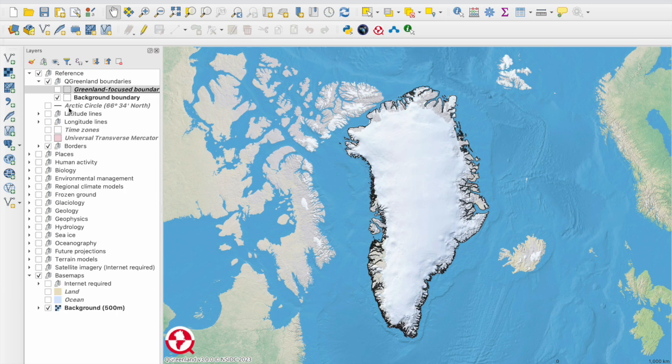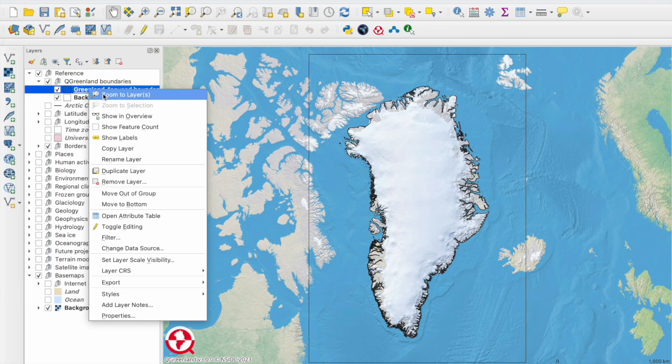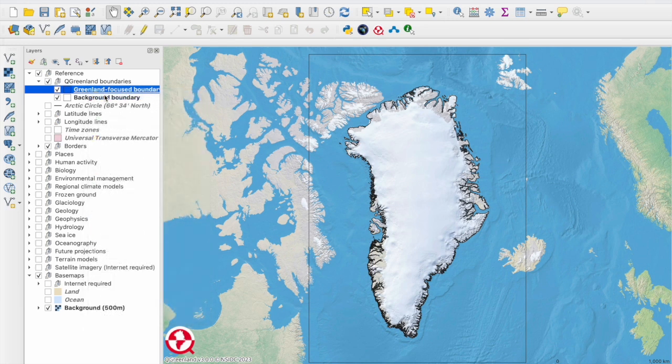Each data layer has a small checkbox where you can turn that layer on and off. So this Greenland focus boundary is just a box around Greenland. And if it happens that your QGreenland loaded without Greenland centered in your view like this, which sometimes happens, that's okay. Just right click on this layer and then select zoom to layer, and it should center Greenland in your view, and I can turn that off.